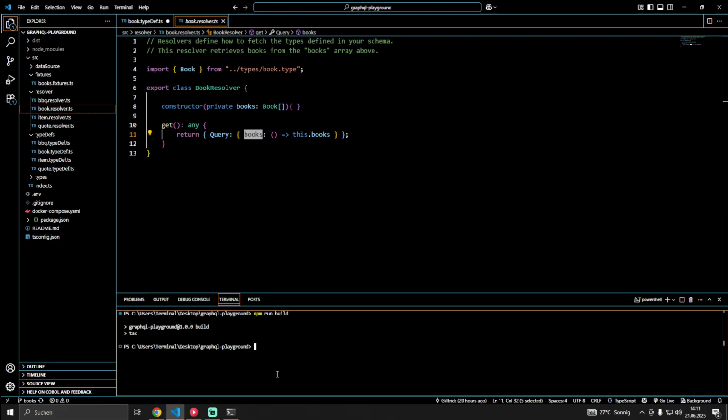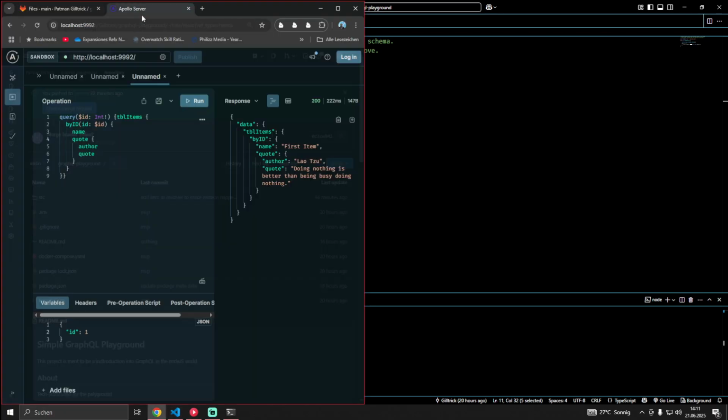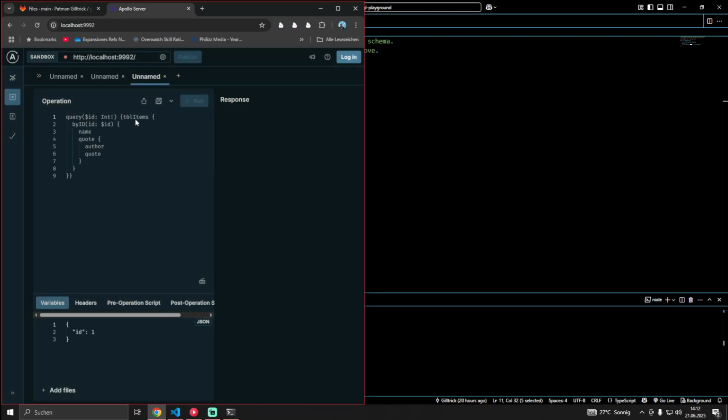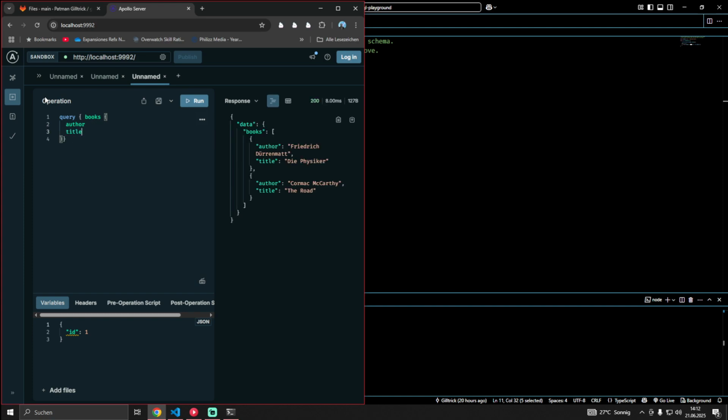So now when we run the application, we get greeted with an error because those queries aren't defined in the schema. So we can now say books, and we have the author, and we have the title. We can run it and we get our data back. Simple as this. Basically that's part one.